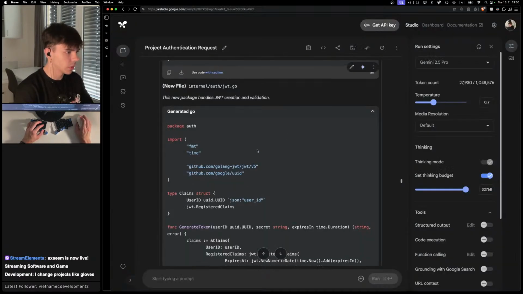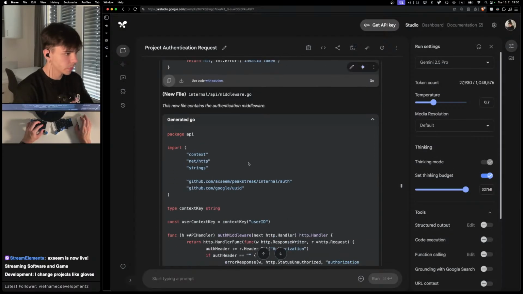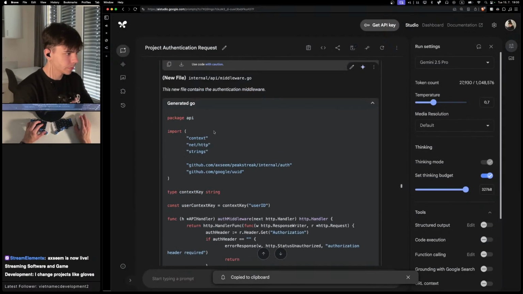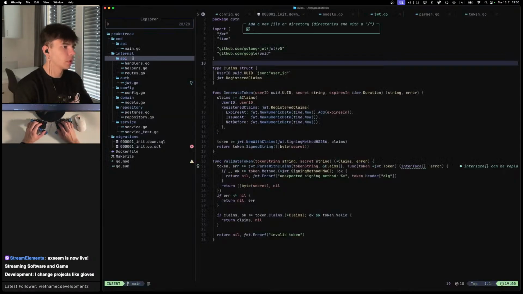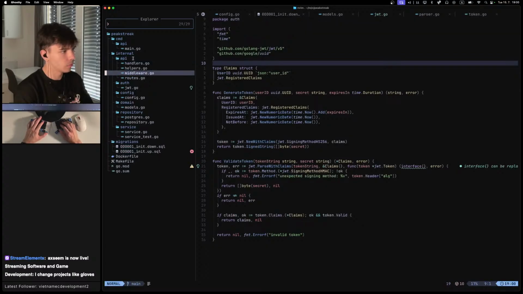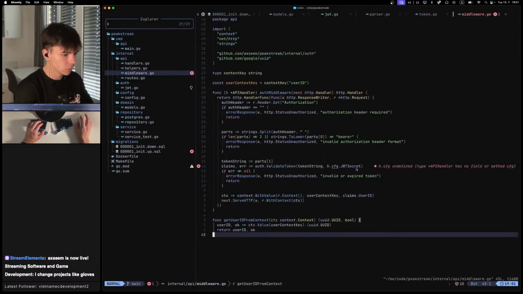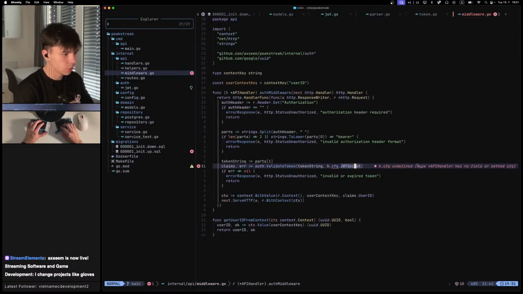I'll look at that later. API middleware. This new file contains application middleware. How do I write this? Do I need to do this? Yeah, good. "H config undefined." What do you mean? What is H? I see no H, validate token. Okay, handler.